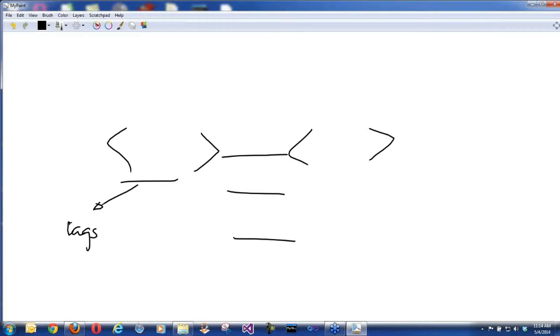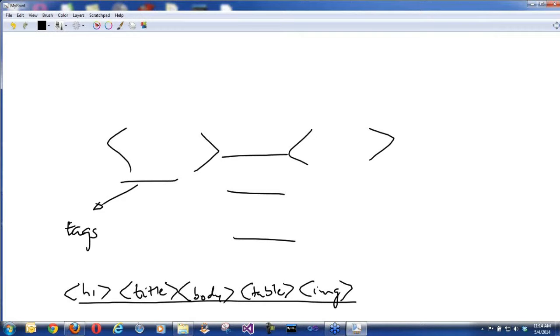In any language like HTML, these are like tags. All right. So in HTML, you see that there is a tag called H1, a tag called title, a tag called body, a tag called table, a tag called image. So these are all what are called predefined tags. Now, what do you mean by predefined? Meaning that a language like HTML has a predefined set of tags. You're not going to add more or take away anything from it. Those are the set that is defined as a part of the language.